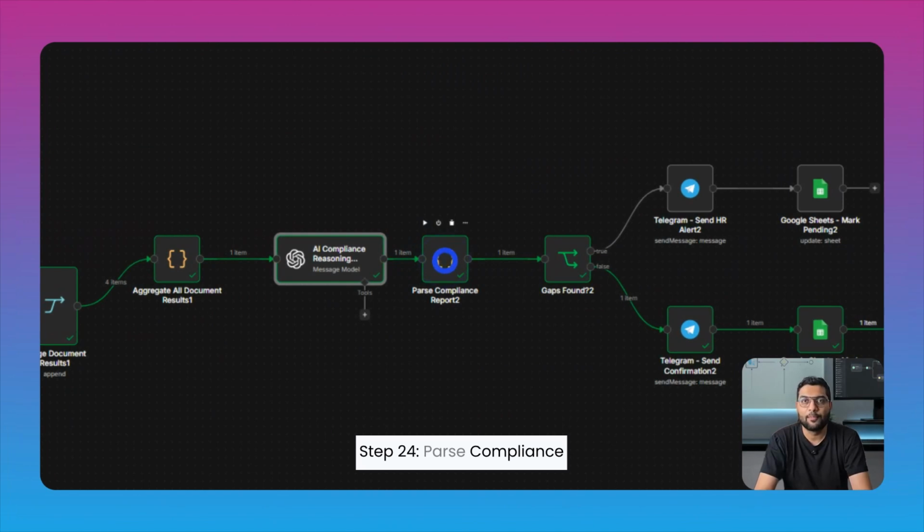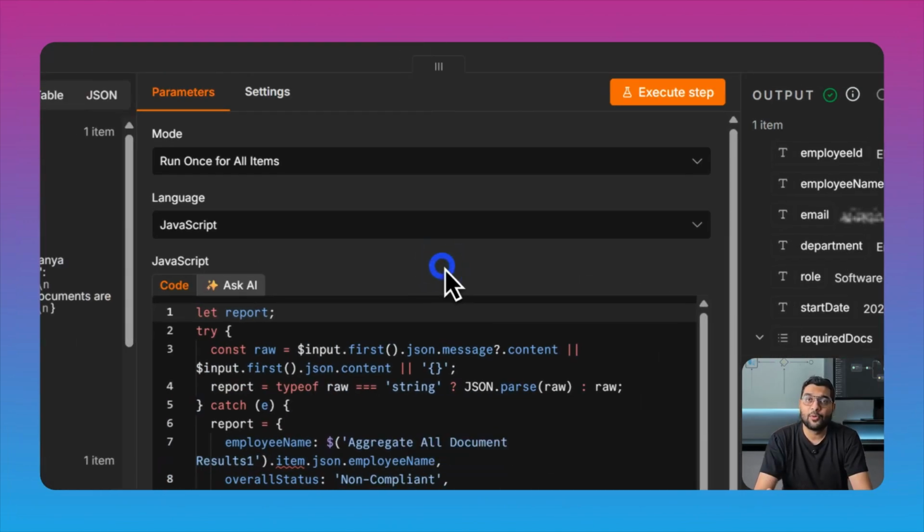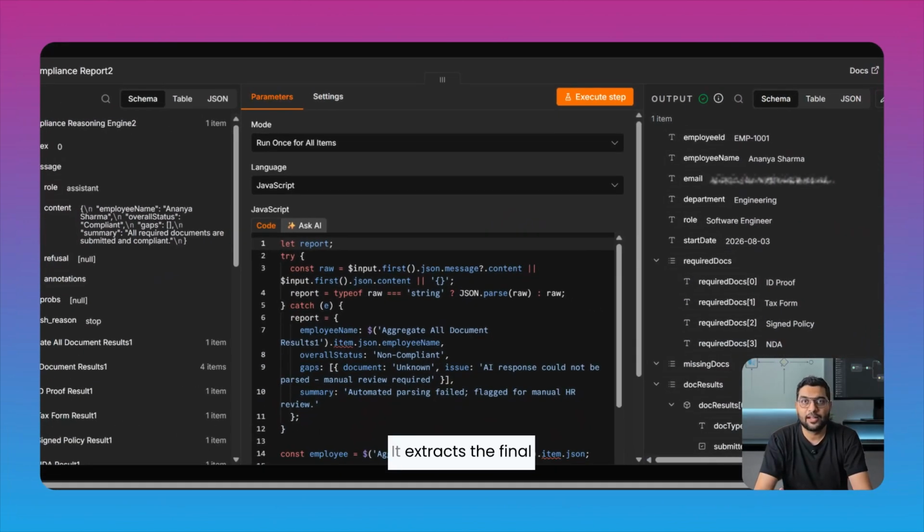Step 24. Parse compliance report. This code node parses the AI compliance report. It extracts the final status and any missing or pending document details.